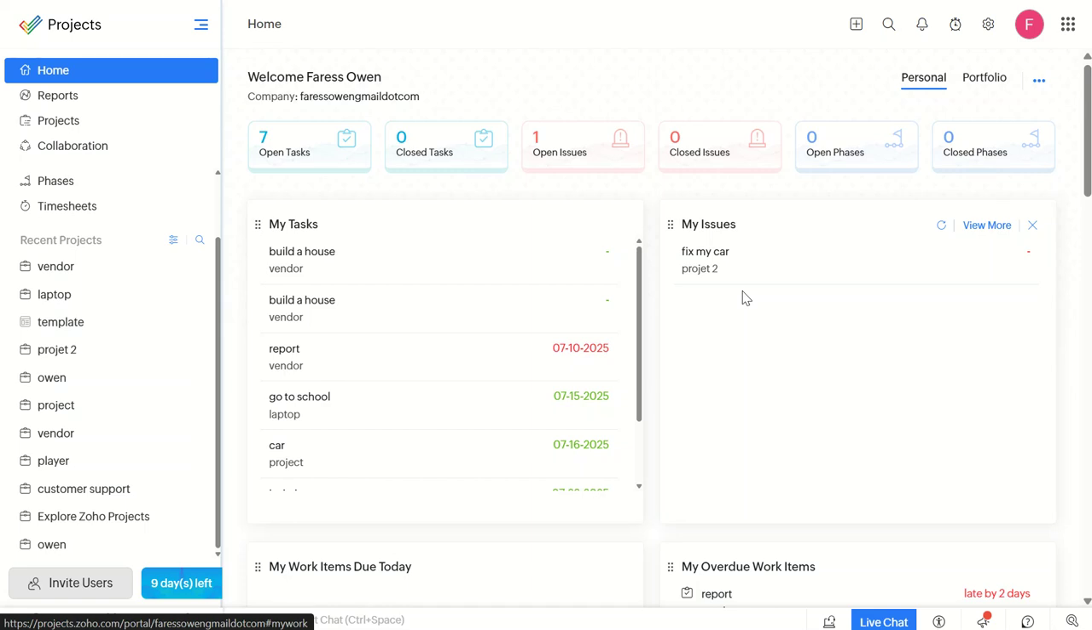Today we're diving straight into how to add labels to tasks for better organization in Zoho Project, the full 2025 guide. First up, log into your Zoho Project account. This is where all our task organizing magic begins.